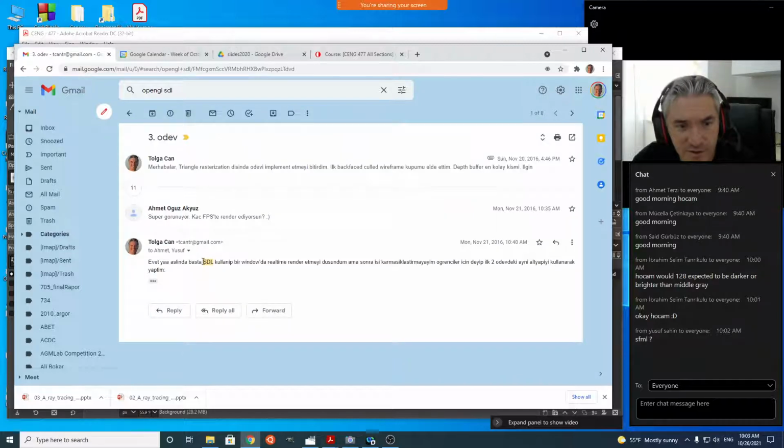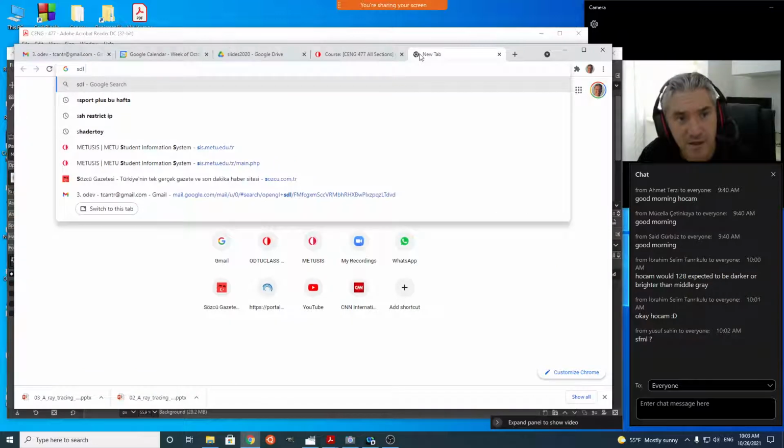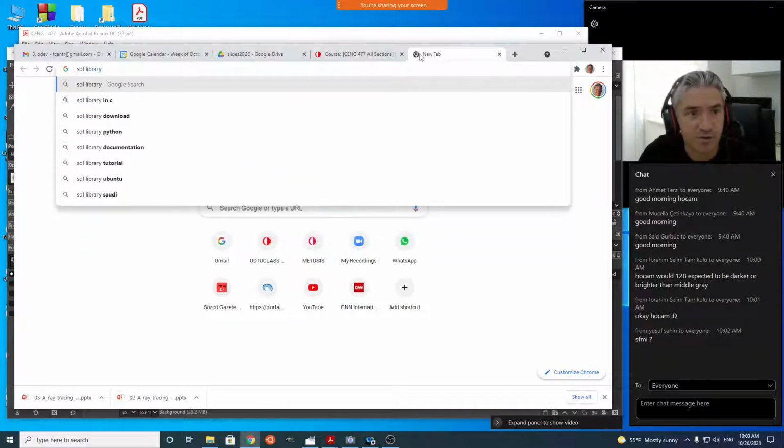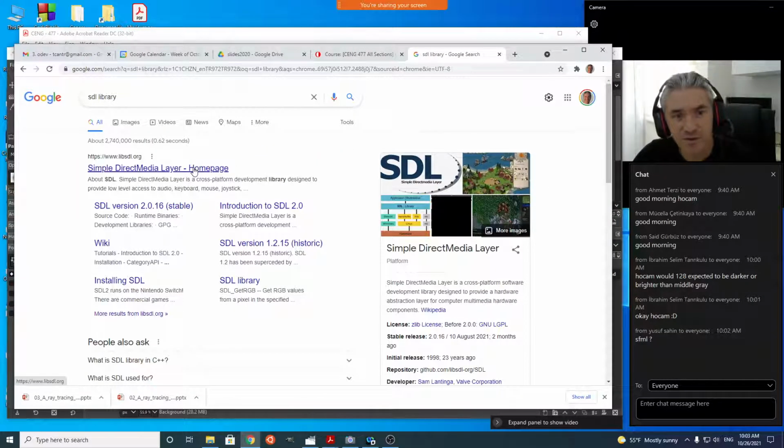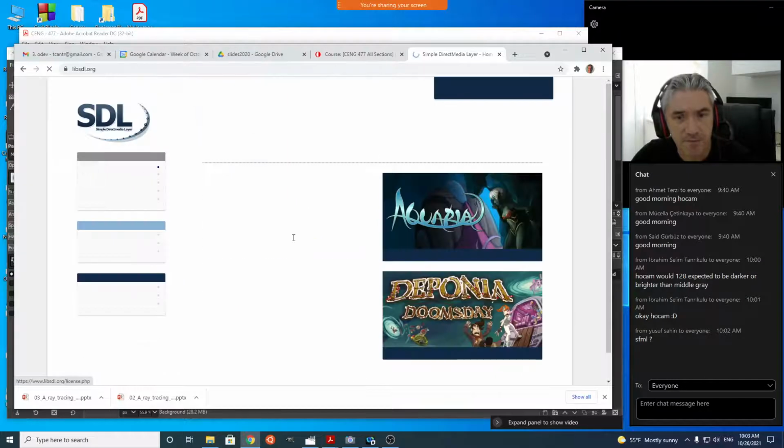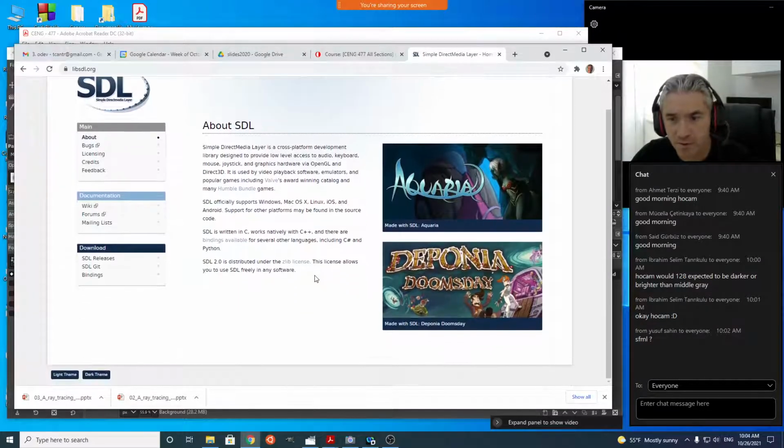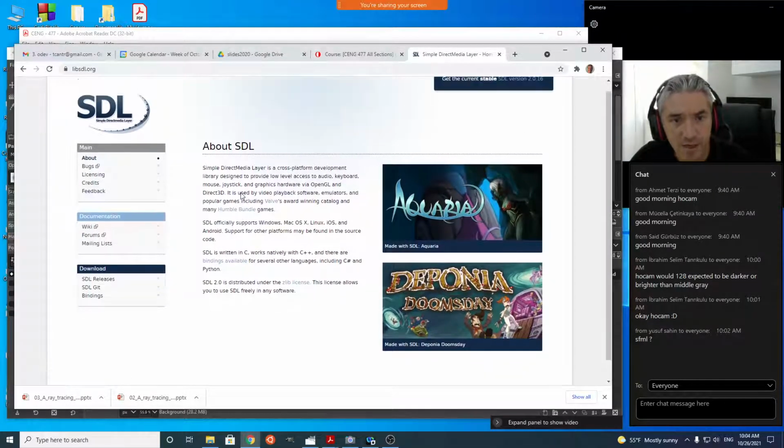Yeah, it's this one. So the SDL library, when you search for SDL library, it's Simple DirectMedia Layer. But the thing is, is it available? libsdl.org. This DirectMedia Layer, there are some applications that use this. Even some games use SDL.